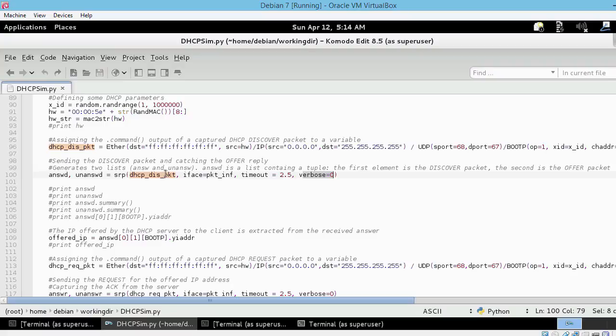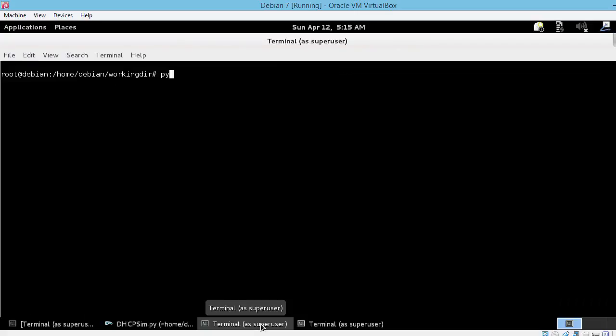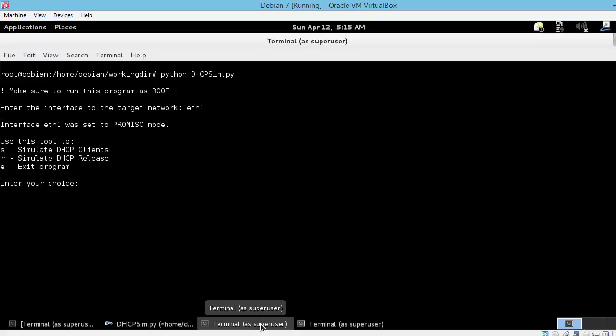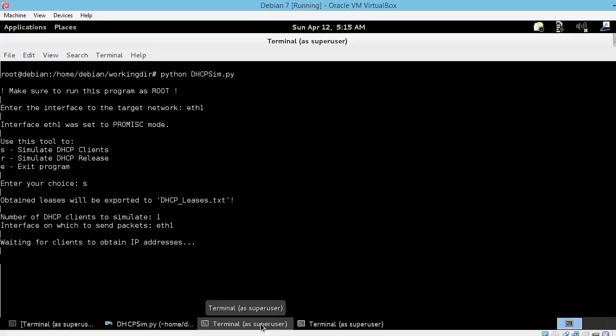Now let's uncomment some print statements and run the application to see the results returned by the server when sending our packet. So let me uncomment this one, and this one. Okay, let's run the application. So python dhcp_sim.py eth1. Let's simulate a client. So 1 and eth1.